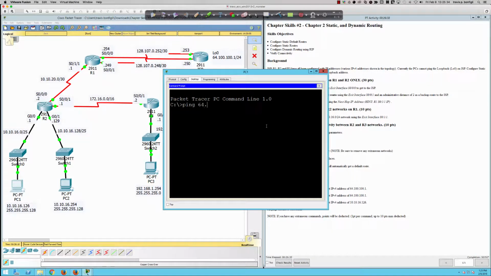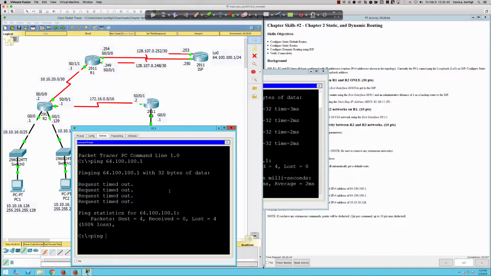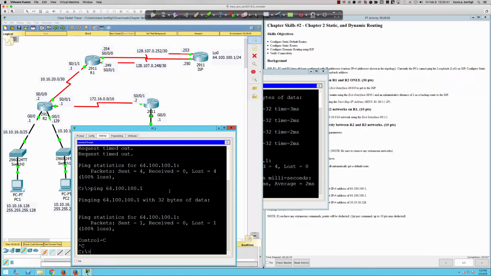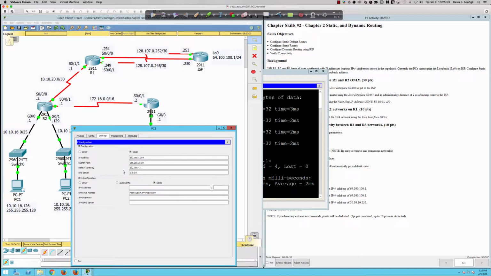Ping 64.100.100.1. And so did I typo it here? I don't think I did. 64.100.100.1. Okay, we didn't. So let's troubleshoot. Let's see what the problem might be. So I'm going to close that window down. Let's come in here to the config.